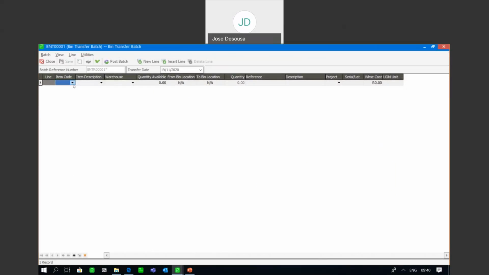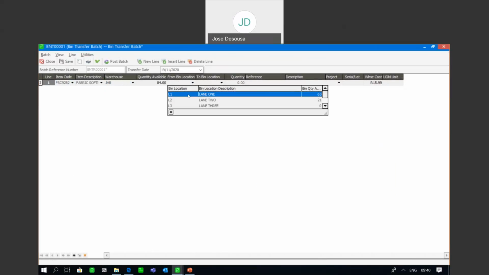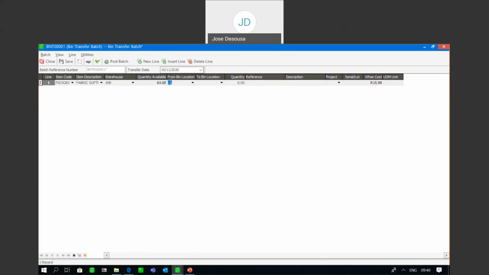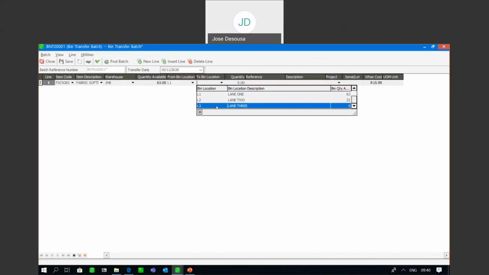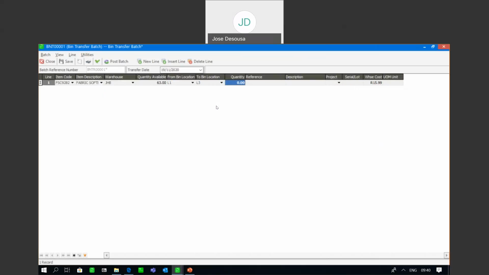Right, so specify the item code, the warehouse where it currently stands, the quantity available, and from which bin location. So currently we're saying in that bin location, that quantity is available. We're now going to be transferring to a separate bin location, quantity, and the cost of that item. Right, so next line item.